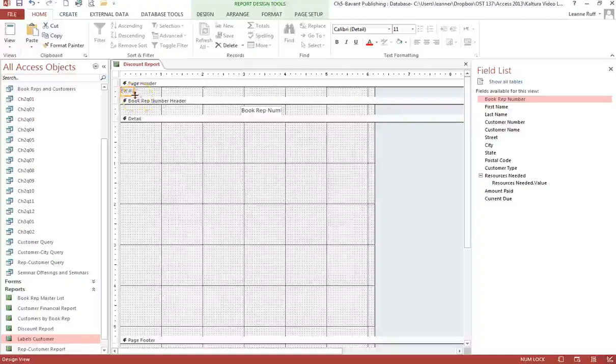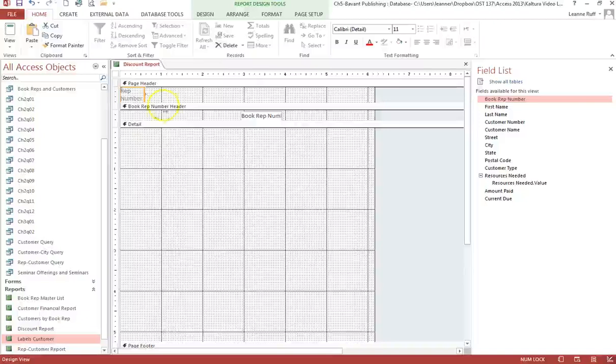And now that's exactly where I want it to be situated, but it's not reading the way I want it to read. In fact, I'm going to make it a little bit wider. And this needs to say rep number, and we want it to wrap on 2 lines. So I'm going to do rep, shift enter, and number. And you will see the depth of the area deepen to accommodate the change in the wrapping.